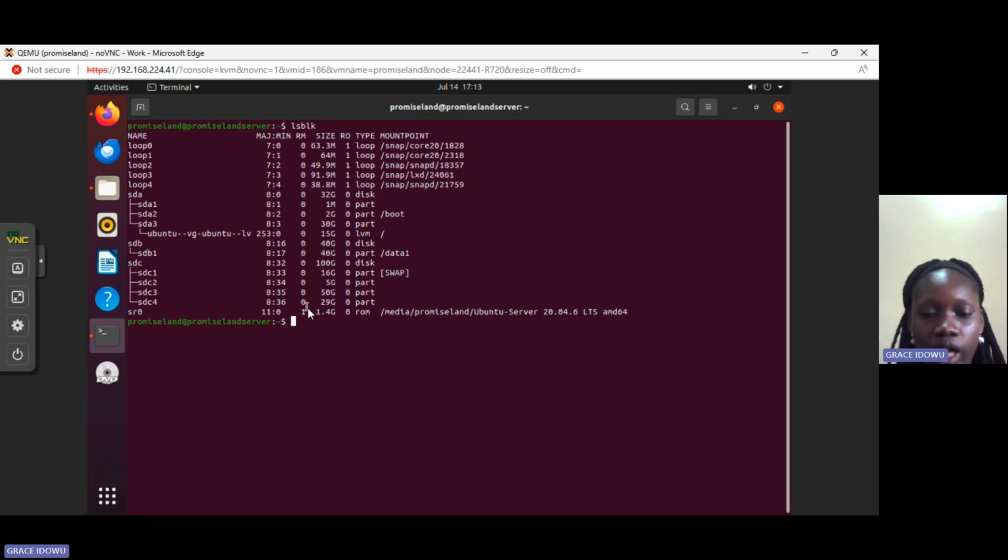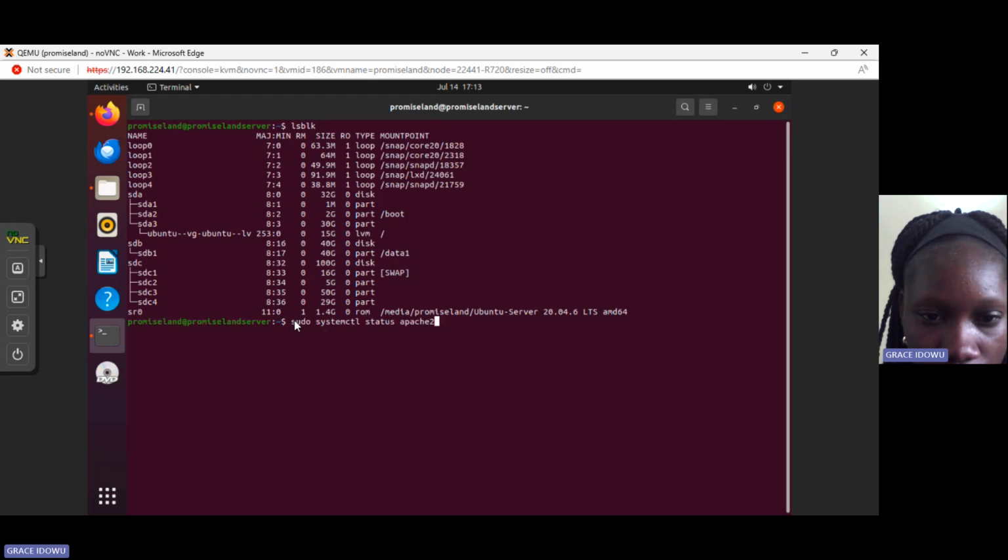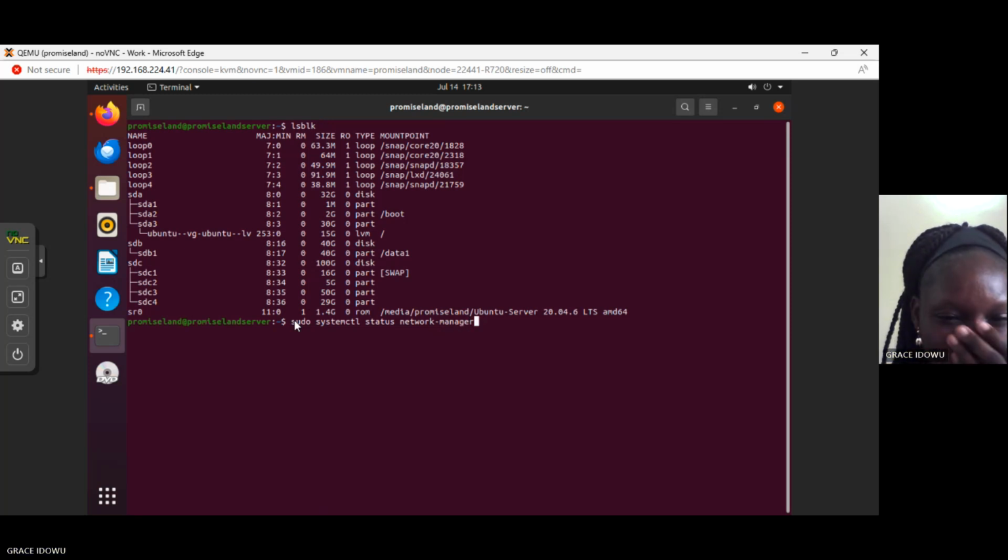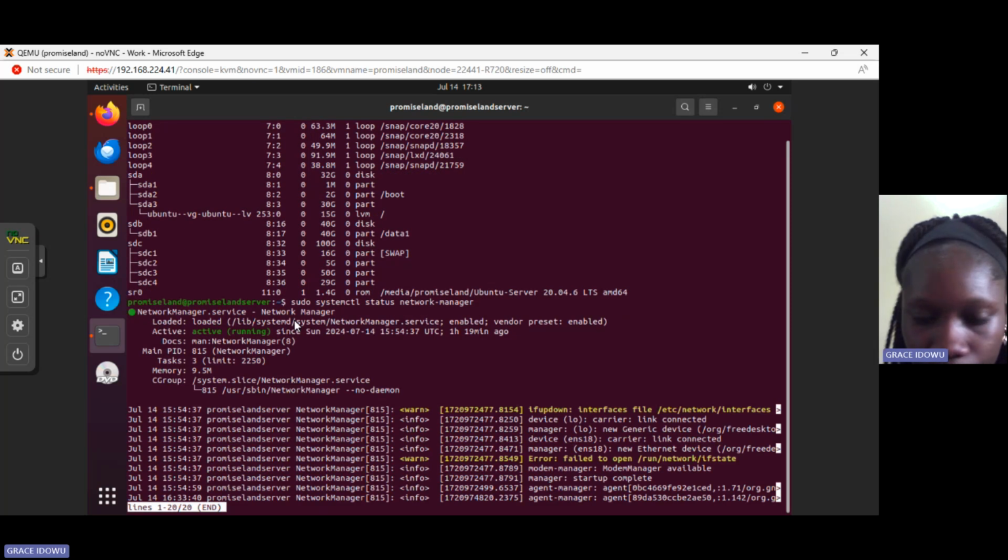The next one is the network. I installed Network Manager to help with the network, and I automated it, but I also entered static IP addresses just in case we want to change to a manual kind of form. To check the status of the network device, let me check the network manager. You see that it's active, up and running here.